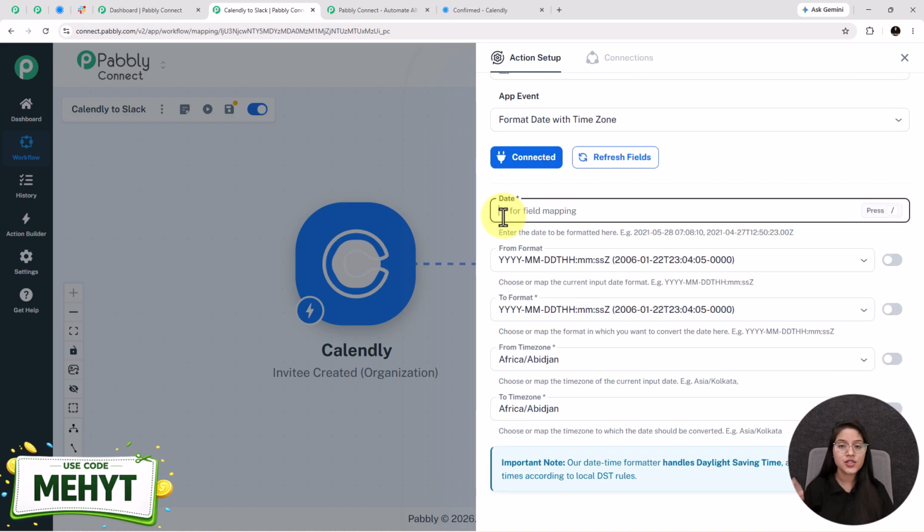Now, why am I using this date time formatter here? The reason is very simple. The date and time that we have received from Calendly are in UTC format, which is not easy for my team to understand. So first we need to convert it to the local date and time.